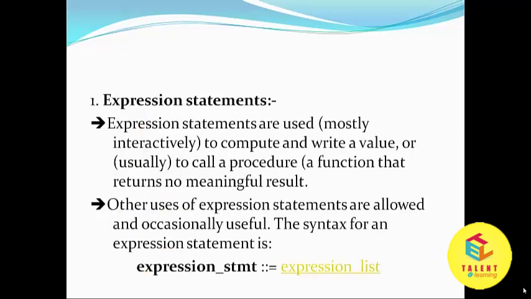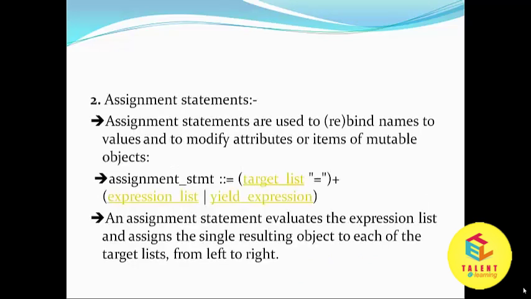First is the expression statement. Expression statements are used to compute and write a value, or to call a procedure that returns no meaningful result. Other uses of expression statements are allowed and occasionally useful. The syntax for an expression statement is expression list.